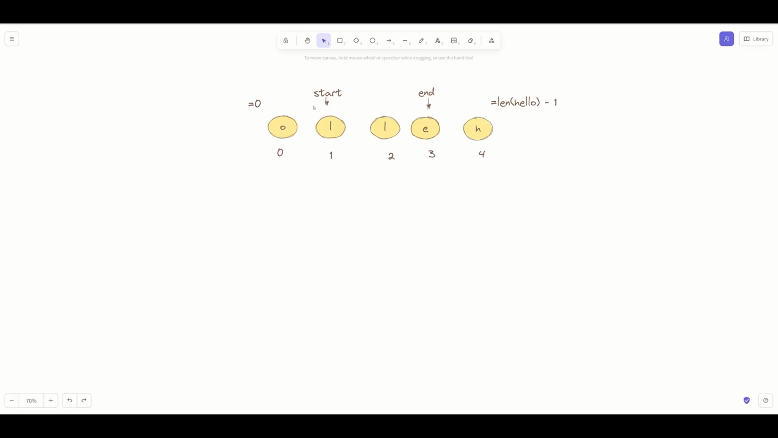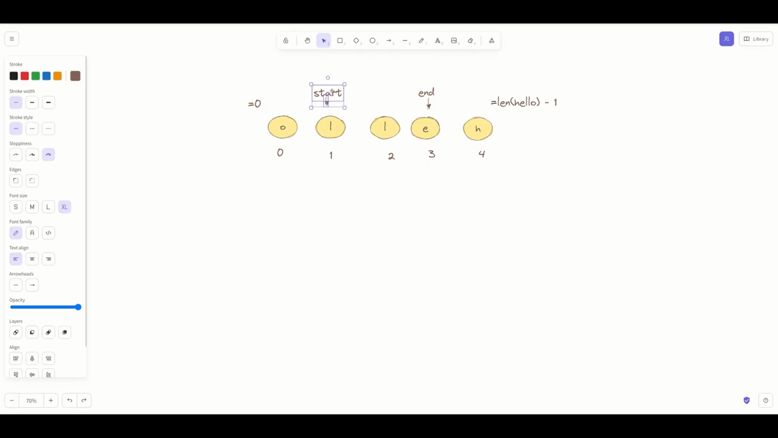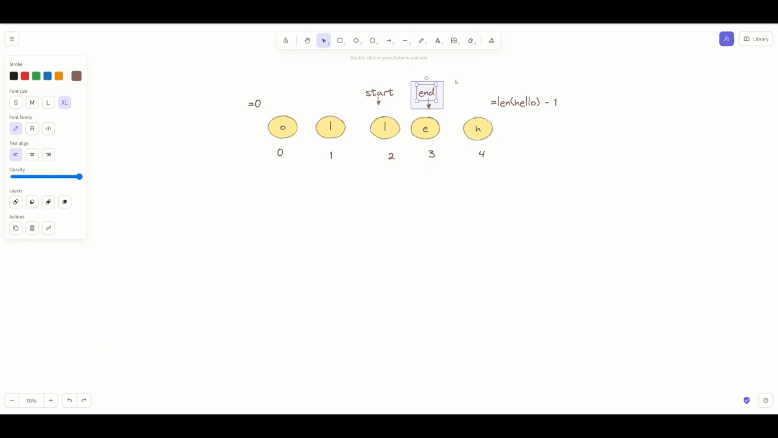Next we again increment start by 1, decrement end by 1. So both of them now point to the same index. Start is not lesser than end. So we stop the reversal operation. That's it. So now hello has been reversed to olleh. This is the reversed string.